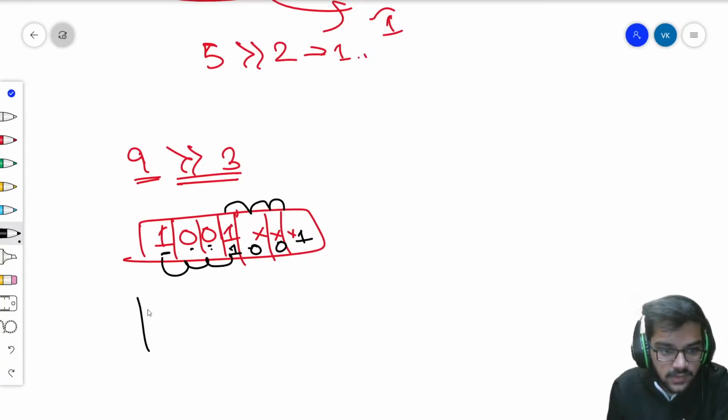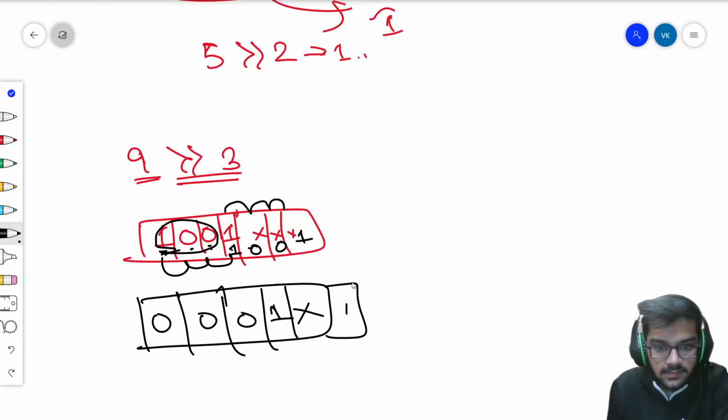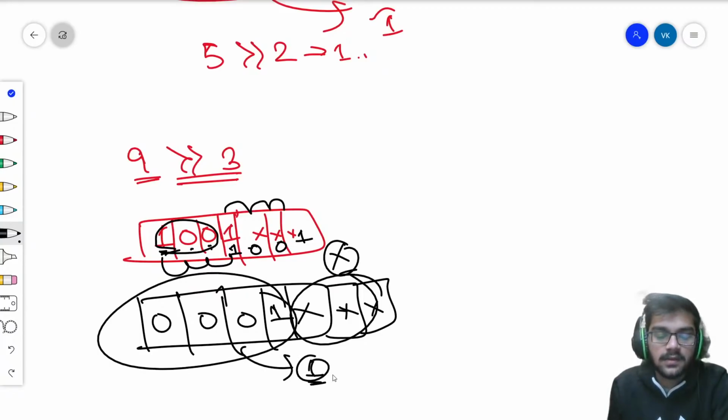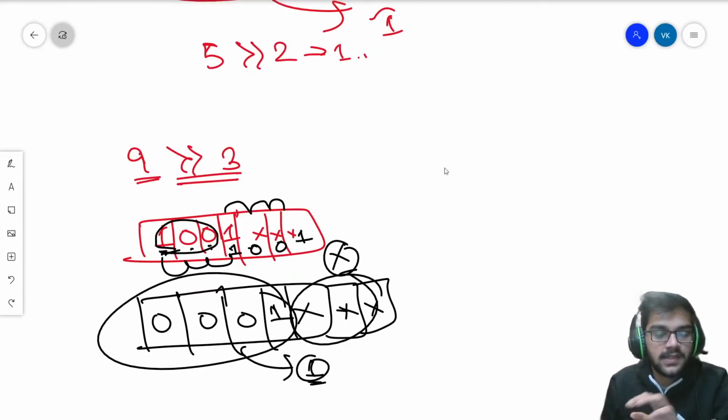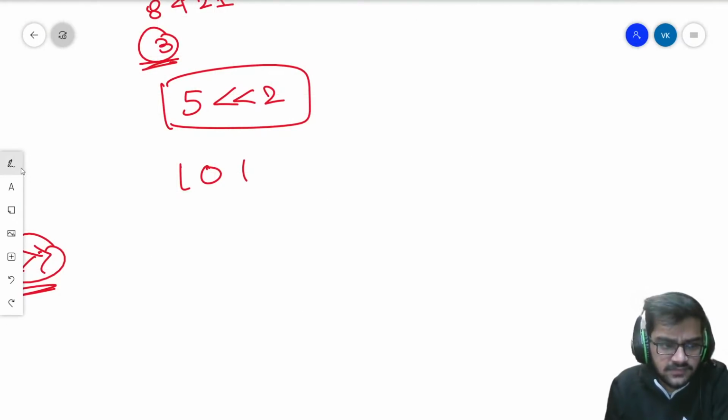So in this case, if I draw a new representation, it would look something like this. Since all of these 3 places are shifted, this will be 0, 0, 0, and this 1 will be up here. And I see there are cross markings, which means that nothing exists here. So if I convert this to a number representation, that would be 1 itself. Okay, I hope the right shift operator is clear. On that note, let's begin with the left shift operator.